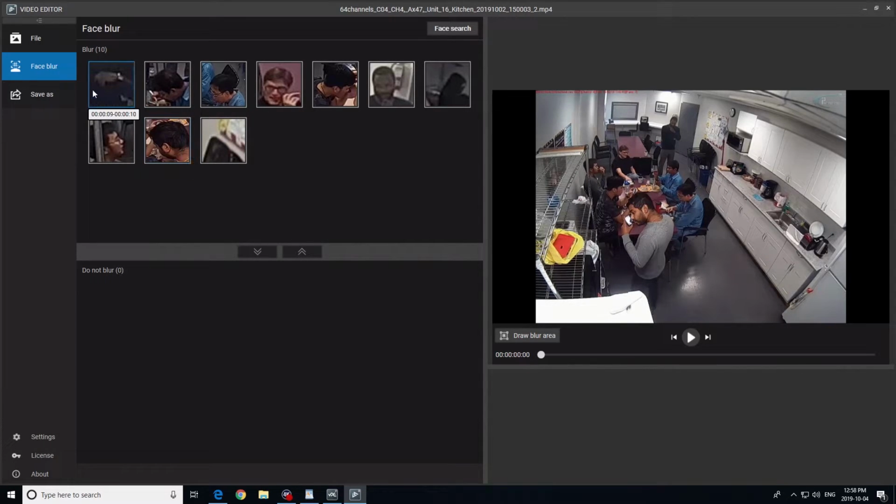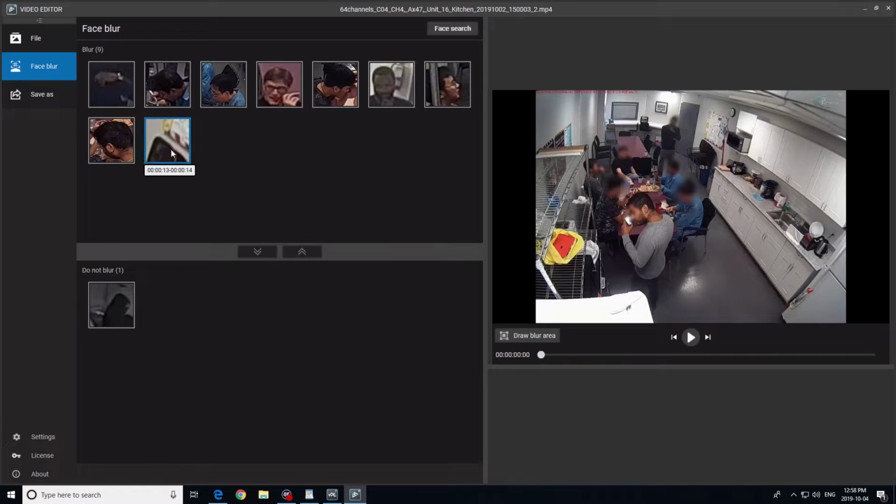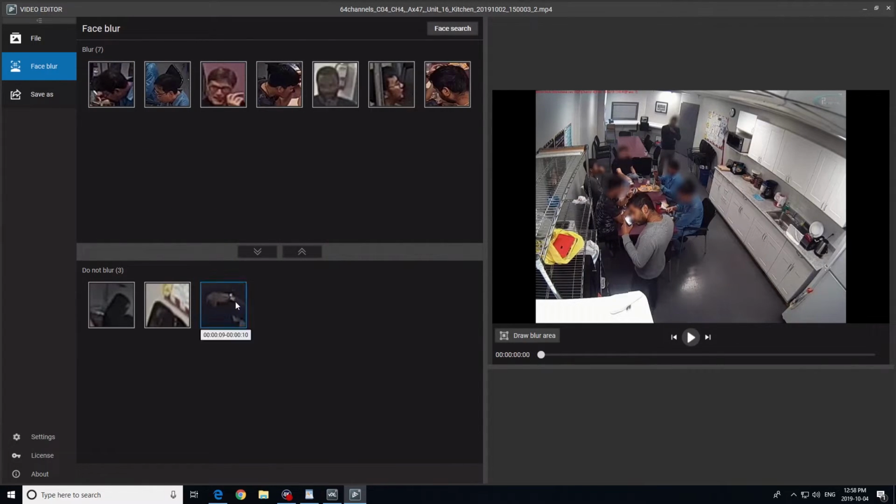It may pick up a few objects that are not faces, and if we don't want them blurred, just use your mouse cursor to drag them into the Do Not Blur area. So let's grab another tile that doesn't look like a face, and let's drag it to the bottom. This is clearly a hand. Let's move that down. These objects will not be blurred.